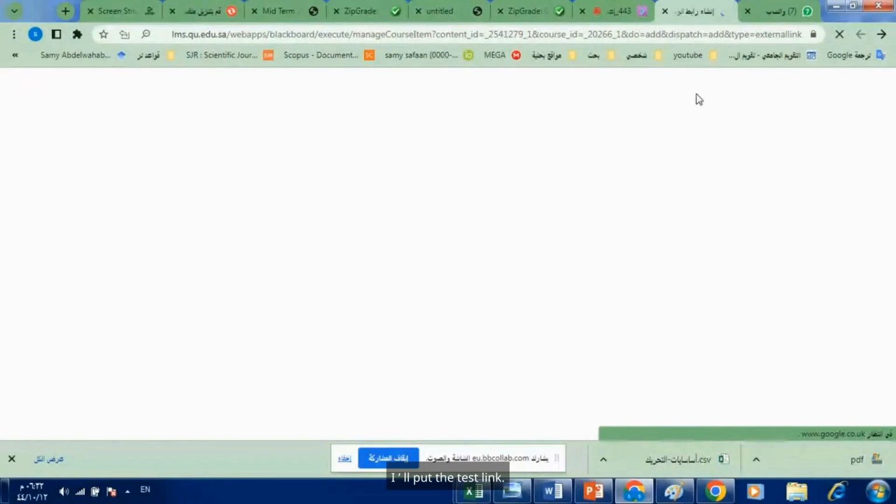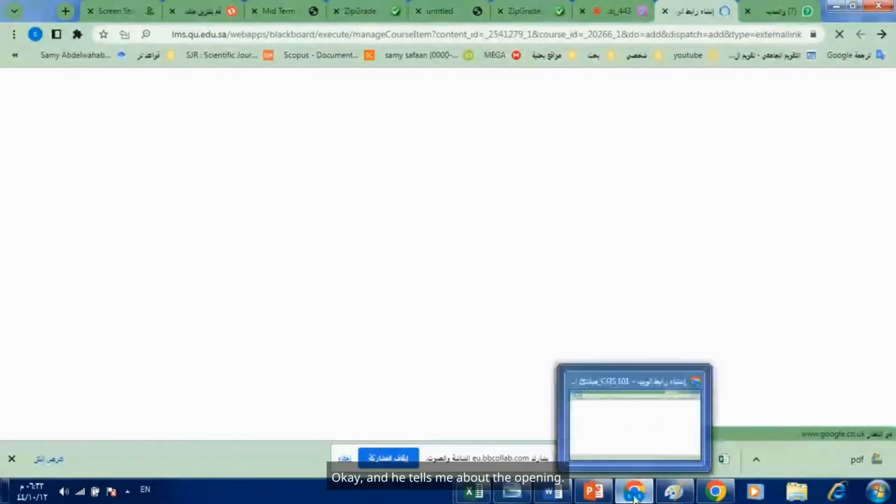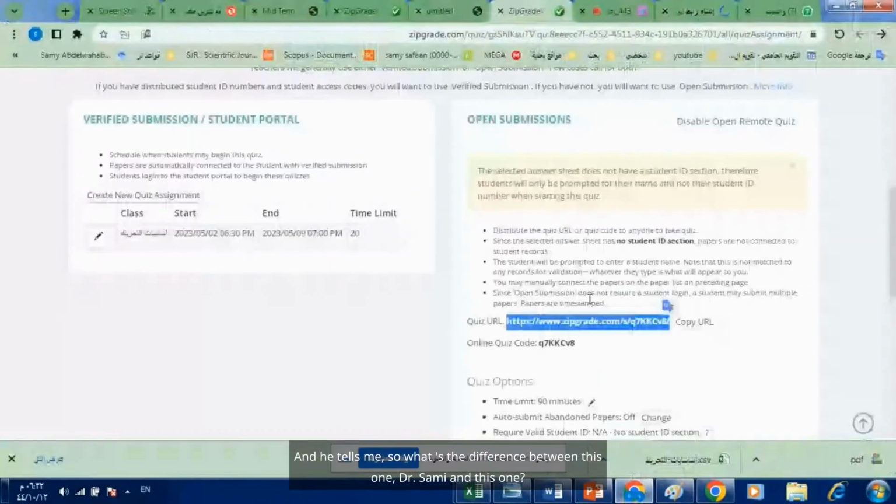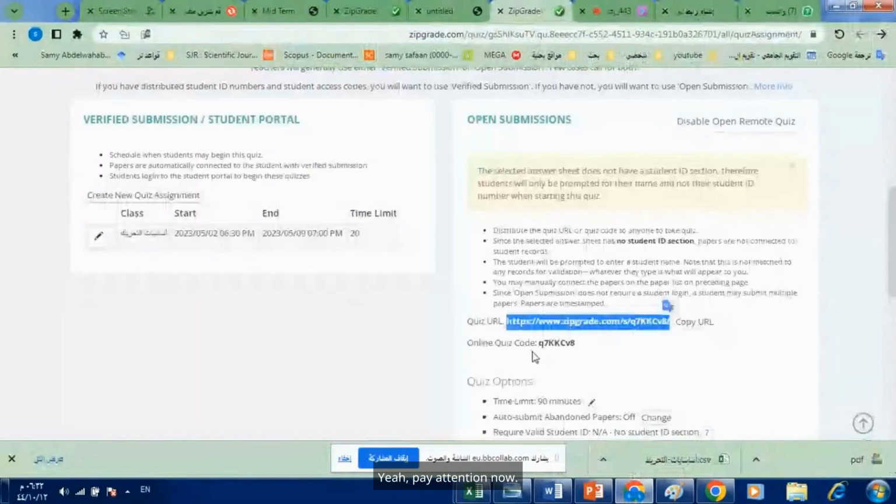To put the link, I'll put the test link, so he's telling me who's opening it. Okay, and he tells me about the opening, who's opening it, so what's the difference between this one, Dr. Sammy, this one? Yeah, pay attention now. This is the code. This is where it will fall at the end of this link. What does that mean, Dr. Sammy? If you want to let them all in, just let them all in.